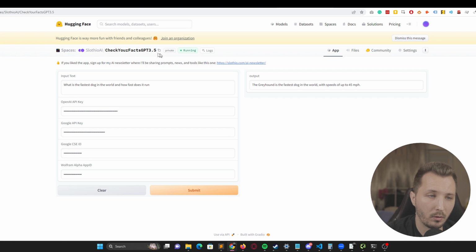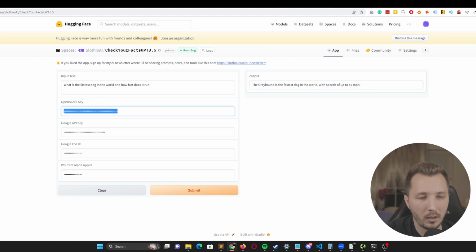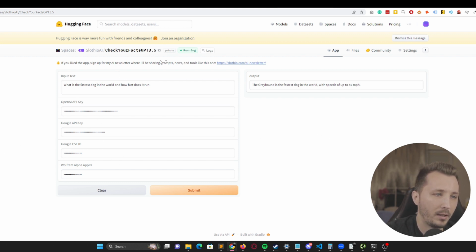I'll put it into the description. I have a GPT-4 version and a GPT-3.5 version, and again, if it throws you errors, I won't take any of the blame. It's not perfect by any means, but it does the job. So if it shows you errors, just hit submit again. It's completely free, by the way. I don't take any of your details. It's hosted on Hugging Face, so I don't see what you put into here. It doesn't even take your API key.